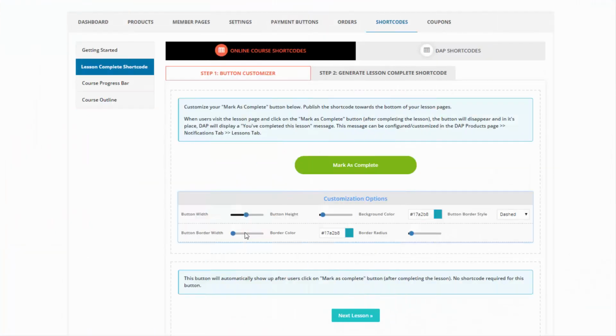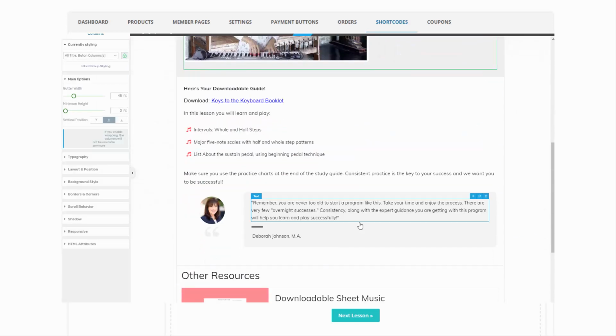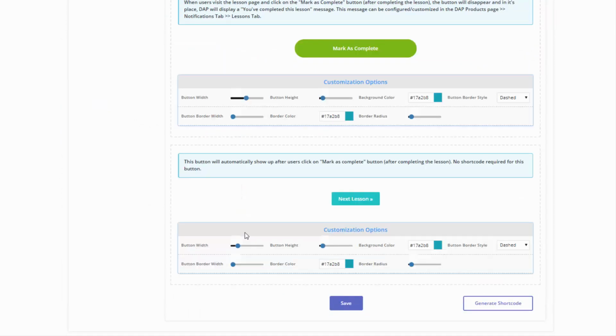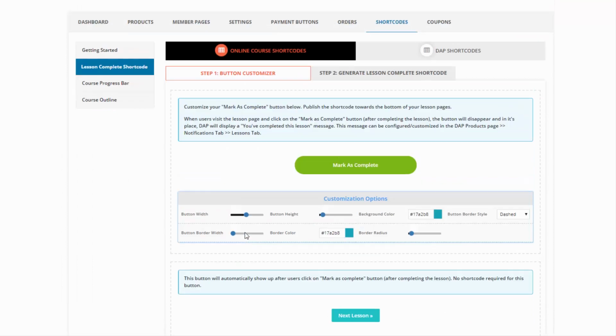Lesson complete shortcode, if you want to display a Mark Complete button towards the bottom of each lesson page so they can only proceed to the next lesson if they complete the previous lesson, then you can publish this shortcode towards the bottom of each one of your lesson pages. And here is the customizer. You can customize the look and feel of this button. That's it.